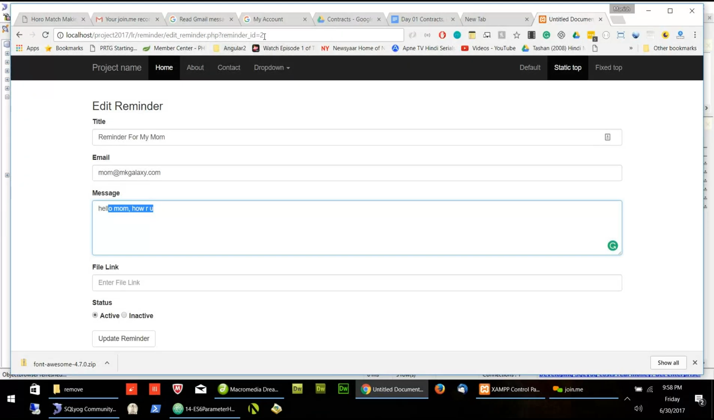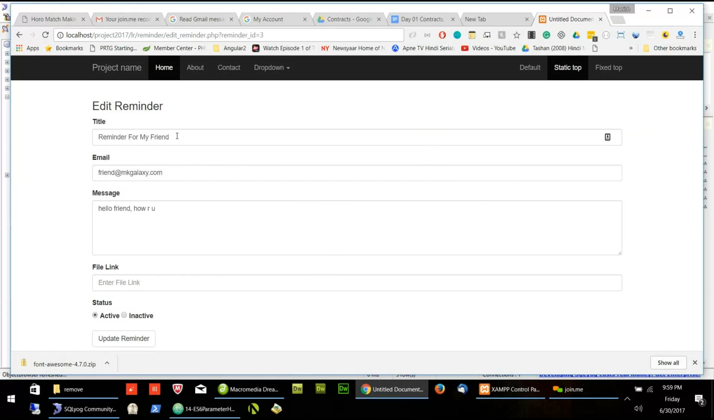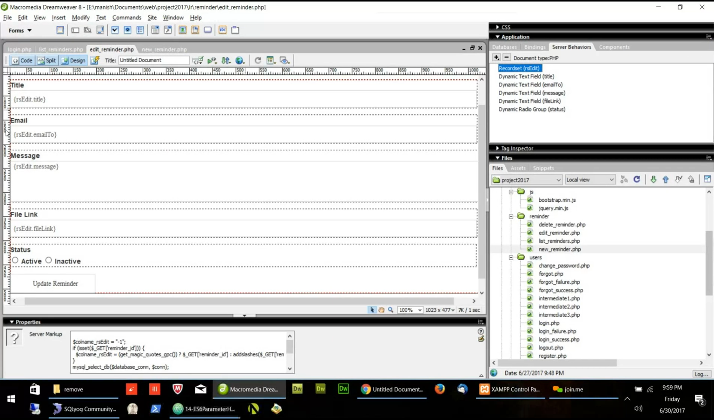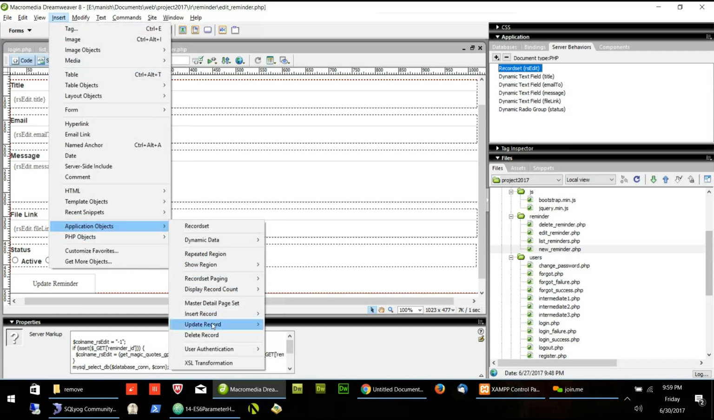So if I pass here, it's saying reminder for my mom. If I pass 3 ID in the URL, it will say reminder for my friend because it is now fetching the third record. And then I can change. But if I change and if I click update reminder, nothing will happen because we haven't written the code for update part. Now I will go to the edit reminder, I will click the insert button, I will click the application object, and I will click the update record.